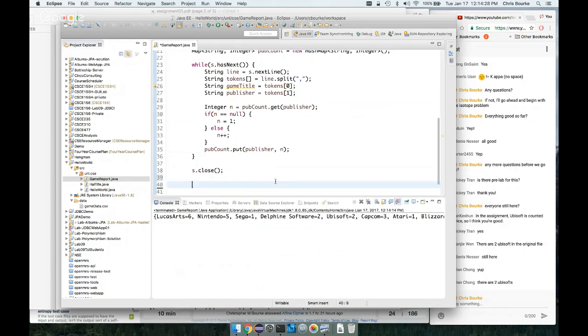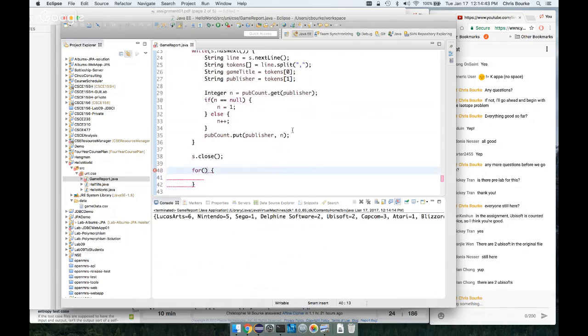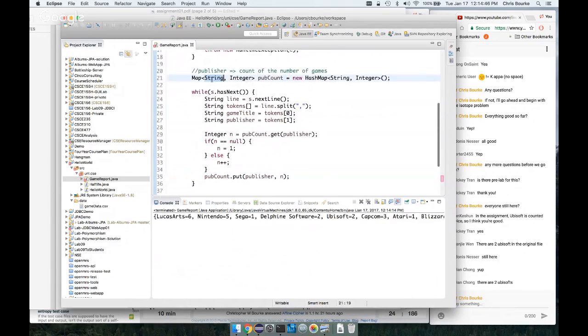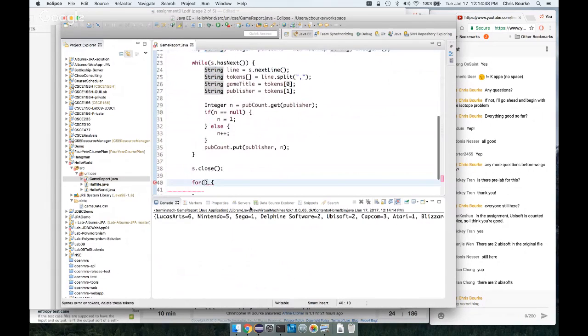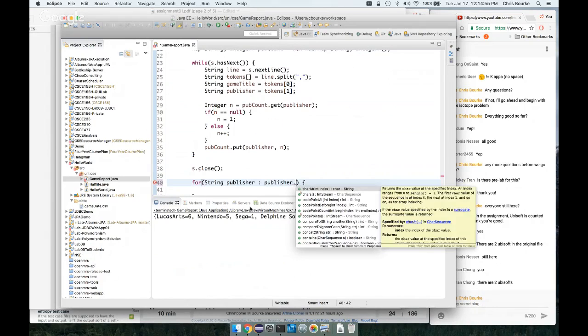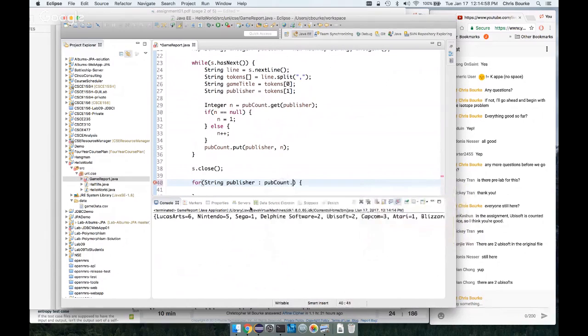So how do I iterate over elements in a map, right? What I could do is use an enhanced for loop. It's kind of like a for each loop in Java, but it uses the same syntax as a for loop. I want to iterate over each key, right? Each key is a string. So for string publisher in the pubcount.keyset, right?